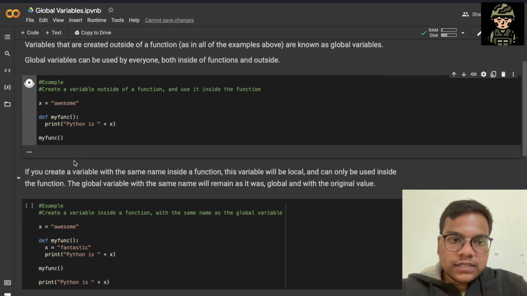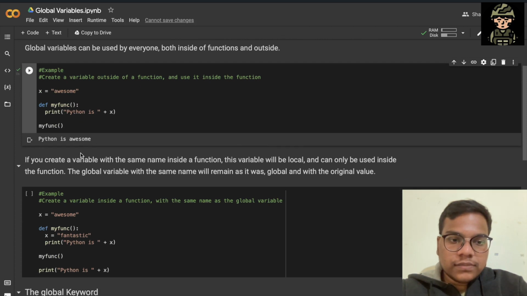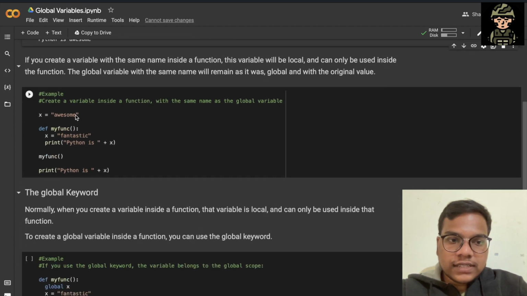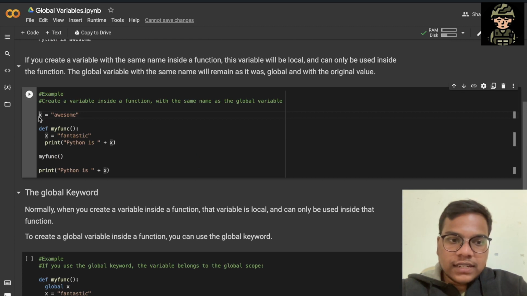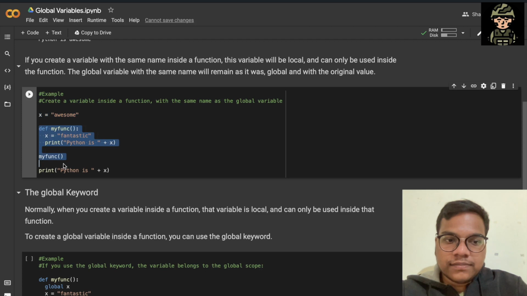Okay, I'm just going to run this thing. Python is awesome. So here in this second example you can see the global variable is this one, x, which has a value called awesome. Here in this particular function we have another variable called fantastic, and it also has the same variable name, x, but these both are different. This one is a global variable and this one is a local variable.